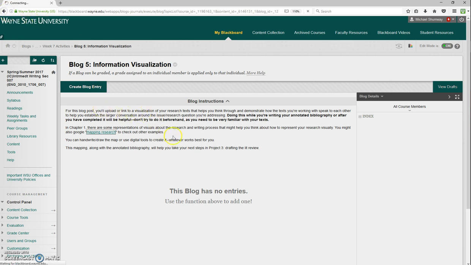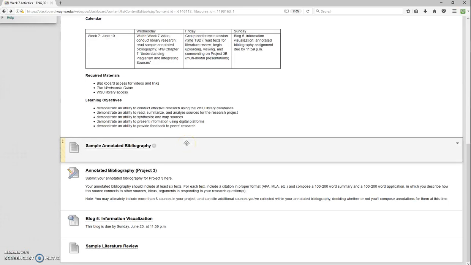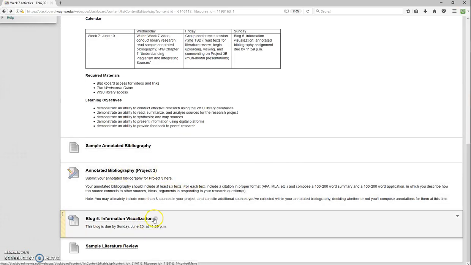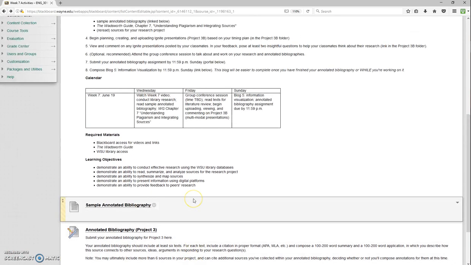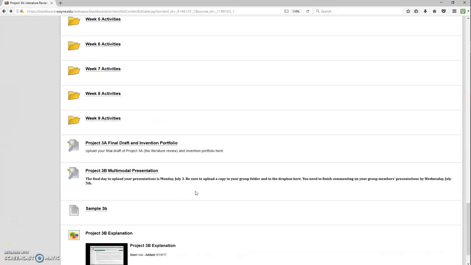Okay, so those are the things that are due this week. You've got your annotated bibliography and your information visualization. Let me know if you have any questions on those. What I want you to keep doing is keep consulting the walkthrough of the literature review that I put up last week, I think, as well as the walkthrough of Project 3B, because those will really answer a lot of questions.